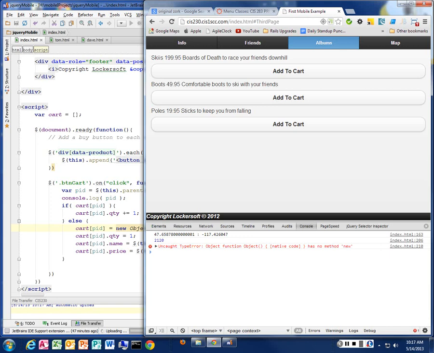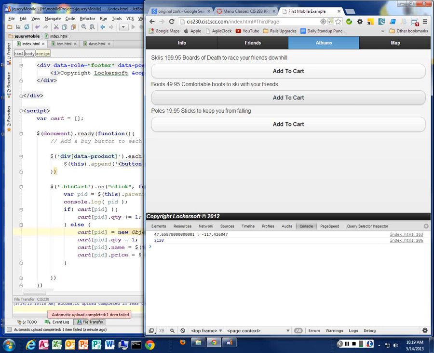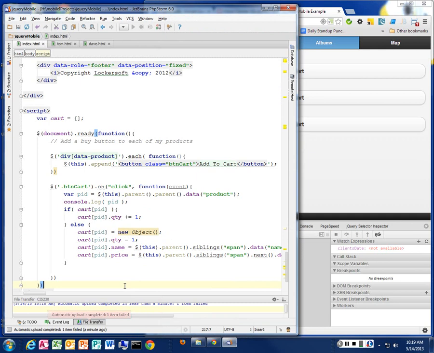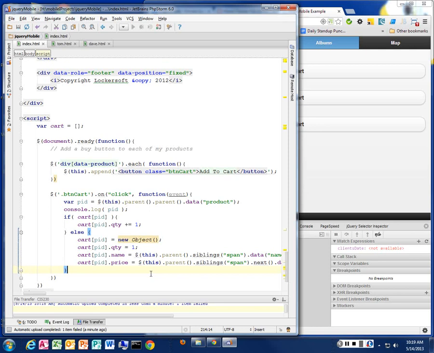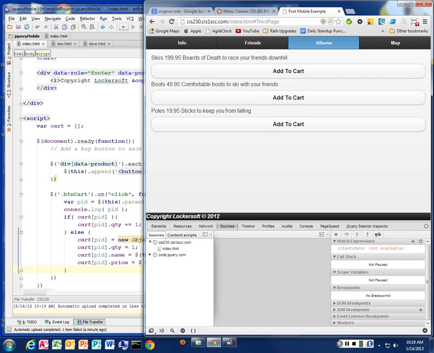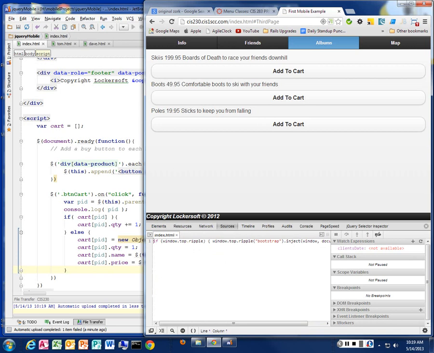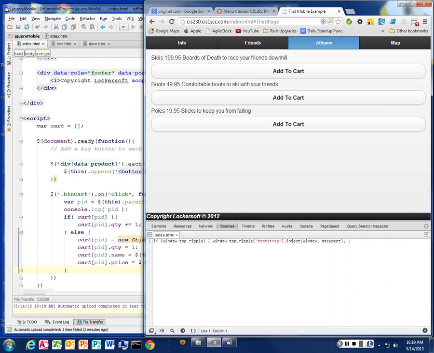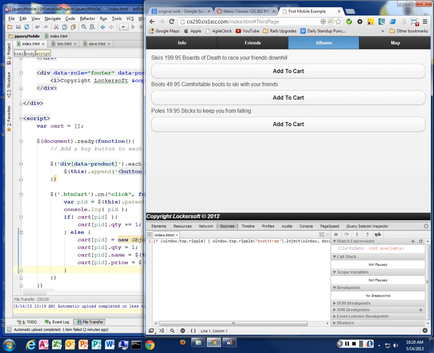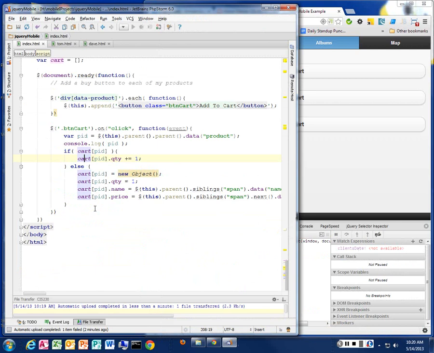All right, so it uploaded, and we can hit add to cart, and it seems to be working, but how do we know that? Well, one way is let's go look at the source. Oh, it did. What the heck? You seriously got to do it again? So let's look at the actual code. Why can't I see it?